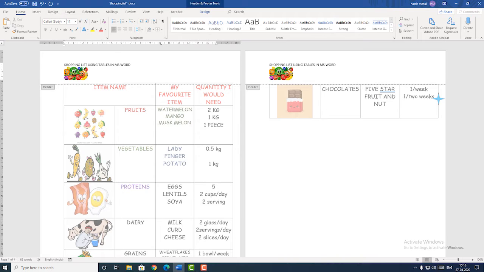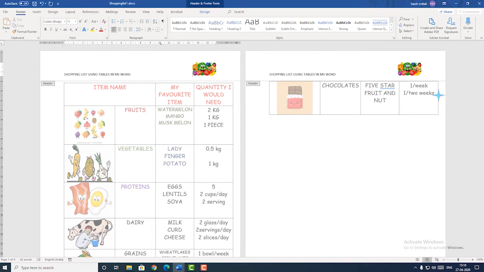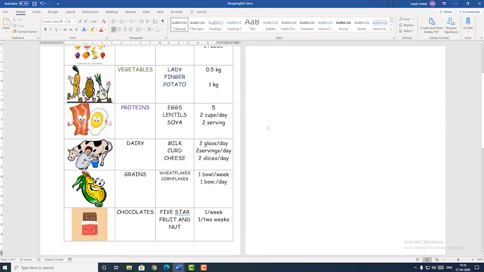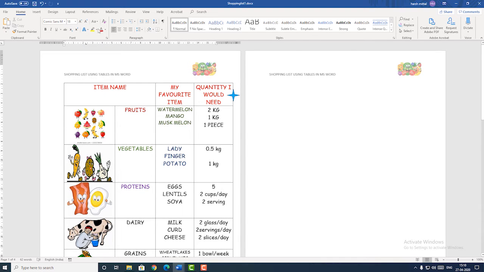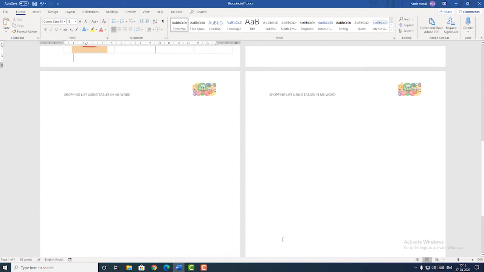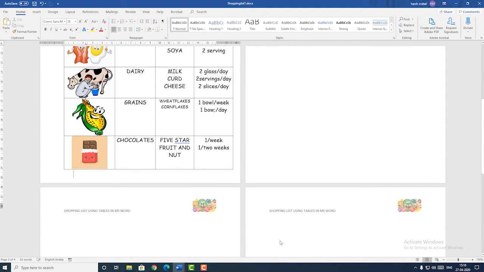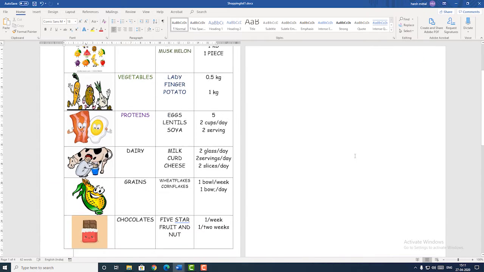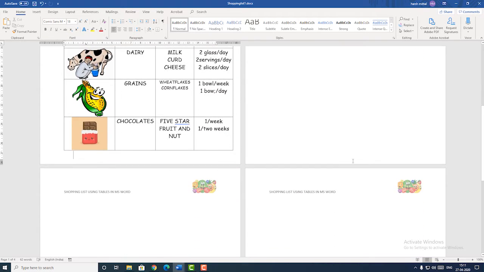Now I'm using the spacebar key to drag the image. Now this is my header section. I'm done with it. I'll again click on the header and footer and I'll go to close header and footer. So this heading is coming on all the pages along with the picture. No matter how many pages you insert here, you will have the same heading and the same picture on all the pages. But we are not having any page numbers here.